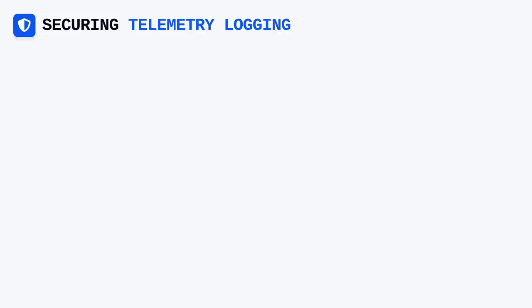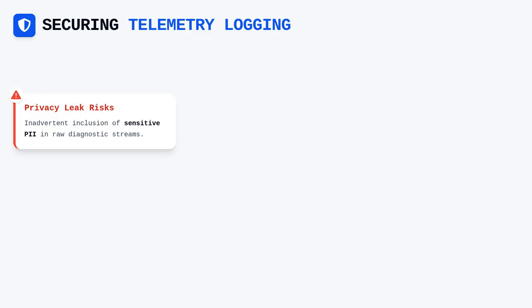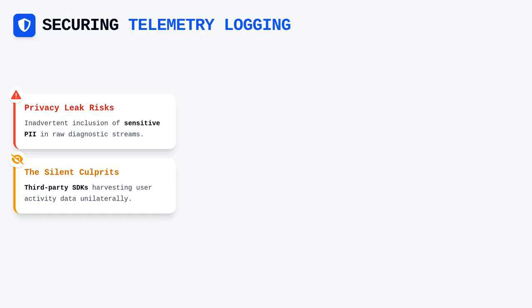Telemetry logging often creates an unintended privacy leak when developers inadvertently include sensitive data in raw diagnostic streams. If your application sends logs to a backend aggregator, you should adopt zero-knowledge telemetry practices by scrubbing or hashing PII before the data ever leaves the mobile endpoint.